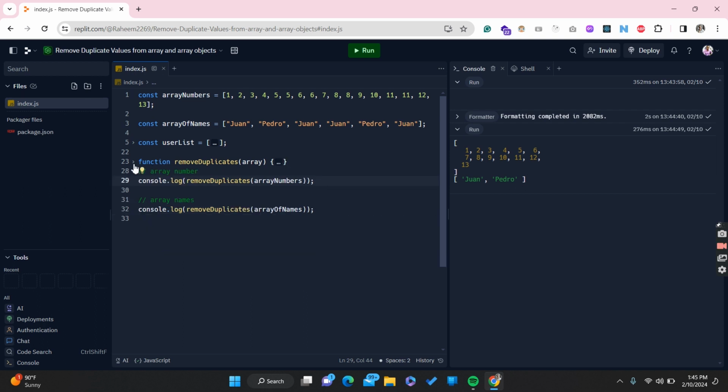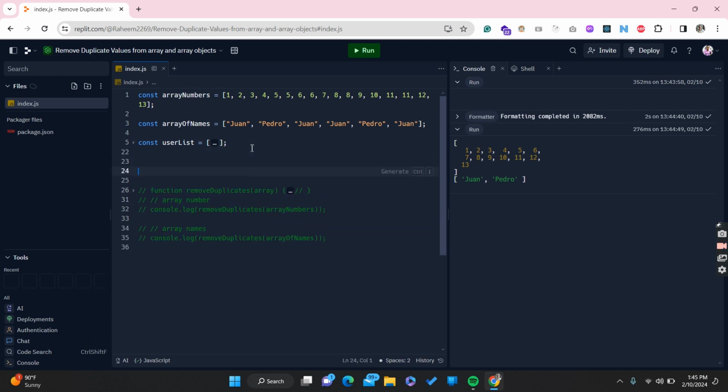Okay, we discussed this one. Let's talk about another way to remove duplicate values. Let me create a function, remove duplicate 2. This is another way to remove them.